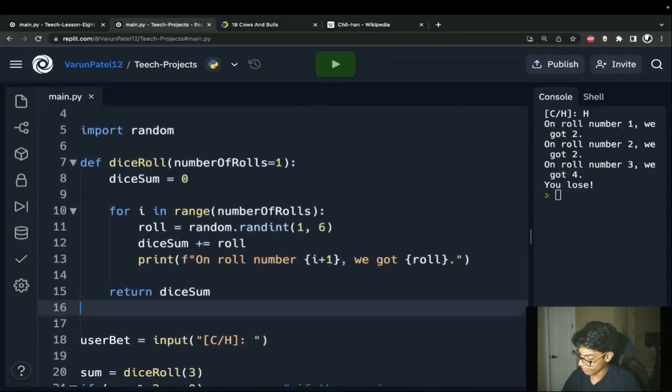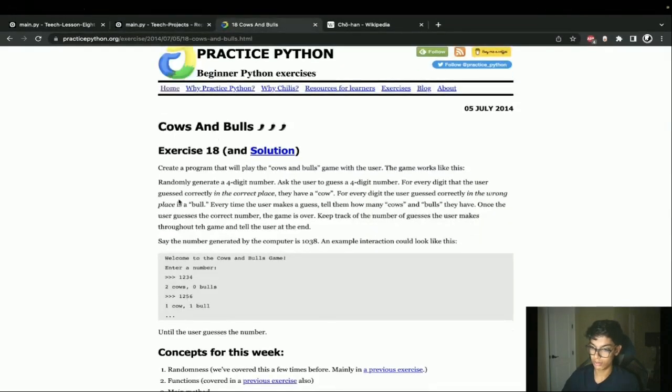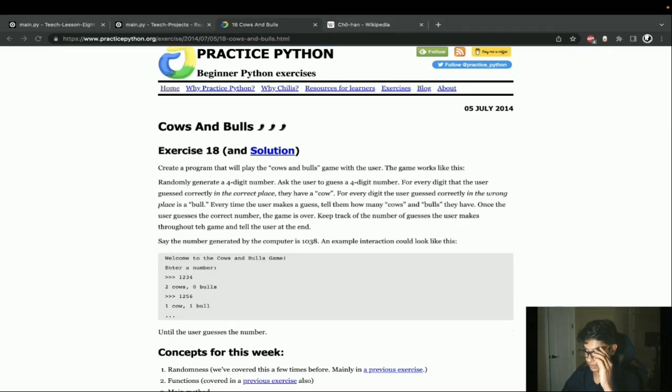So we have 8 minutes left so far. I don't think that's enough time for us to work on our next project. But what I will do is pull it up, and I'm going to copy this link and paste it in the chat. So if you guys want to work ahead or take a look at it, it's there for you to do so. This is exercise number 18 on the Practice Python website.